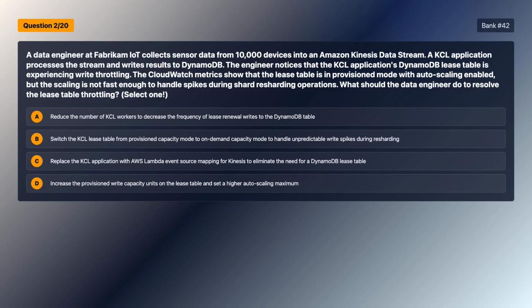What should the data engineer do to resolve the lease table throttling? Select one, review the answer choices on screen.